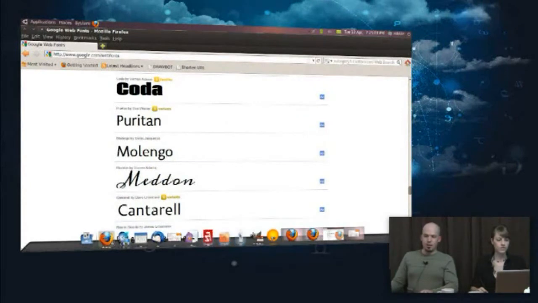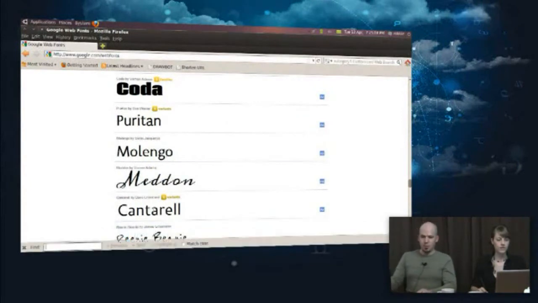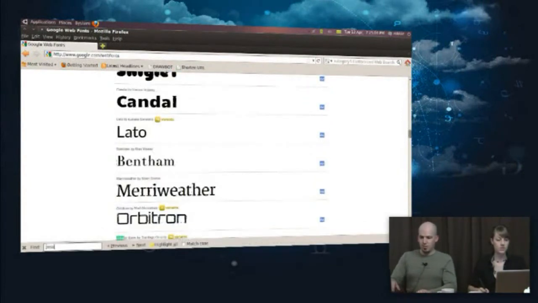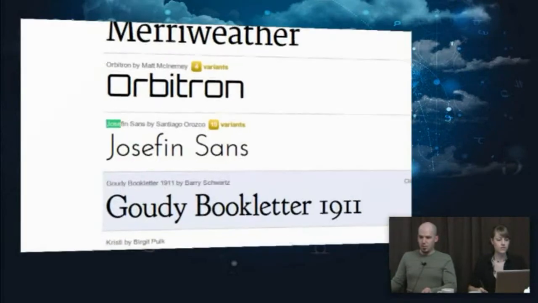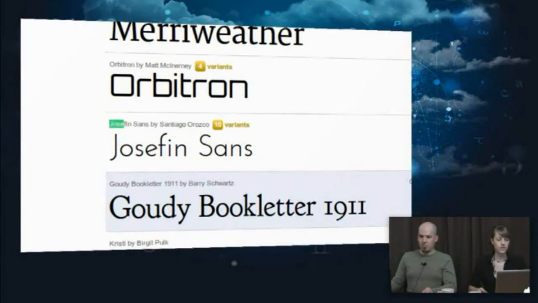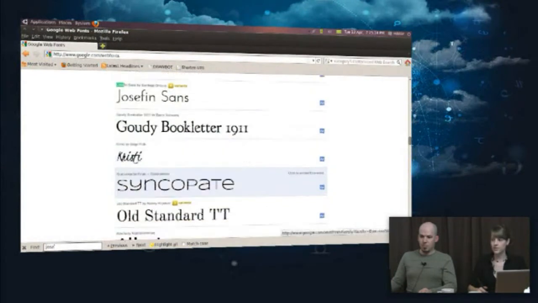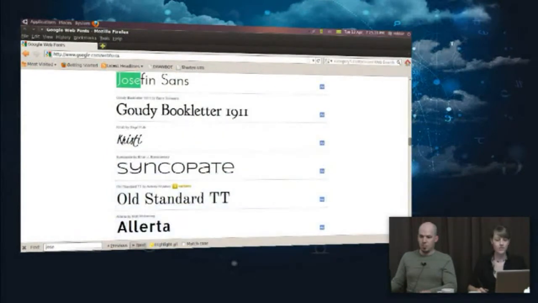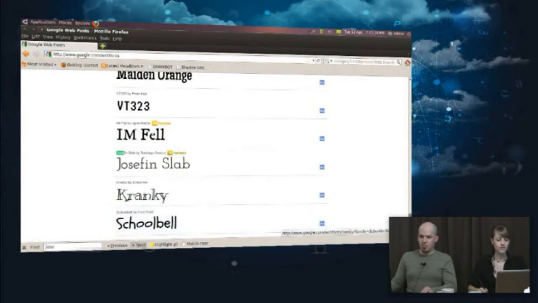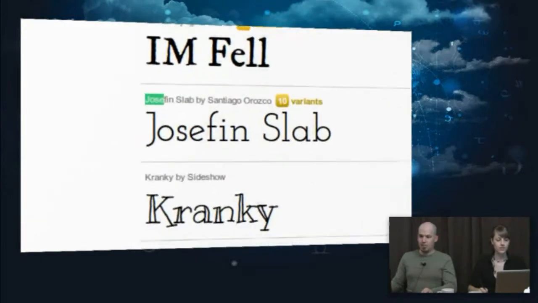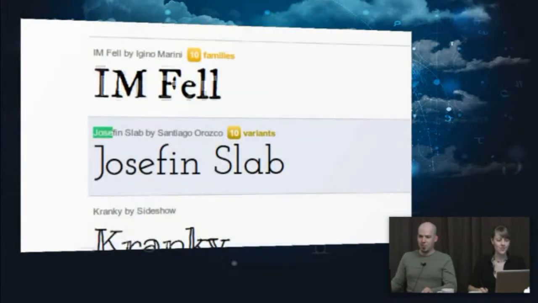And you knew the name of that font. Josephine Slab, I believe. There's Josephine Sans. Pretty sure there's two. Okay. Josephine Slab. Look at you go. Good memory. When you're good, you're good.